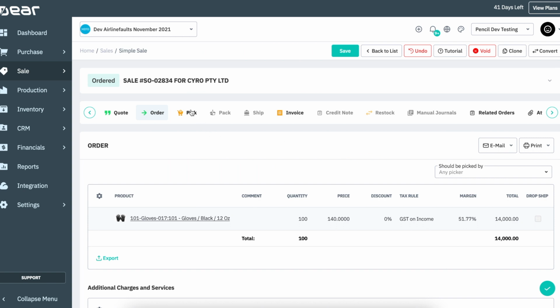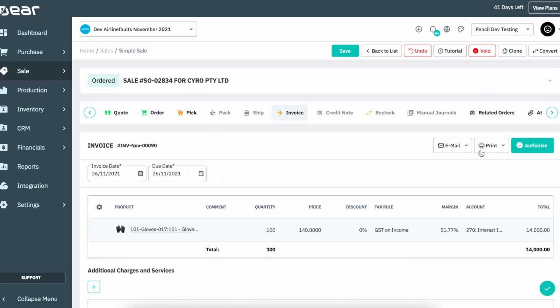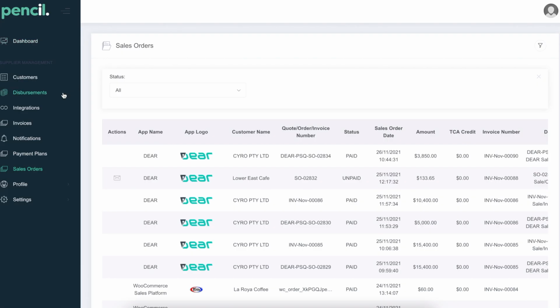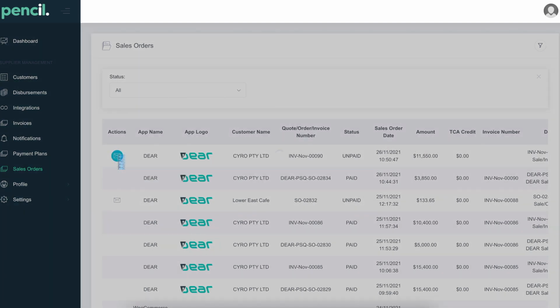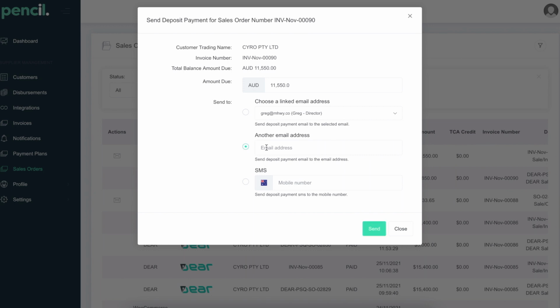Okay, so we're going to click on invoice and authorize that invoice. If I just refresh that screen, you'll see that sales order 0090 has come up, and the amount outstanding is only 11,550, which is the total less the 3,850. Then we're going to resend this out, and it's going to go to the same email that I had before, which is this one here.